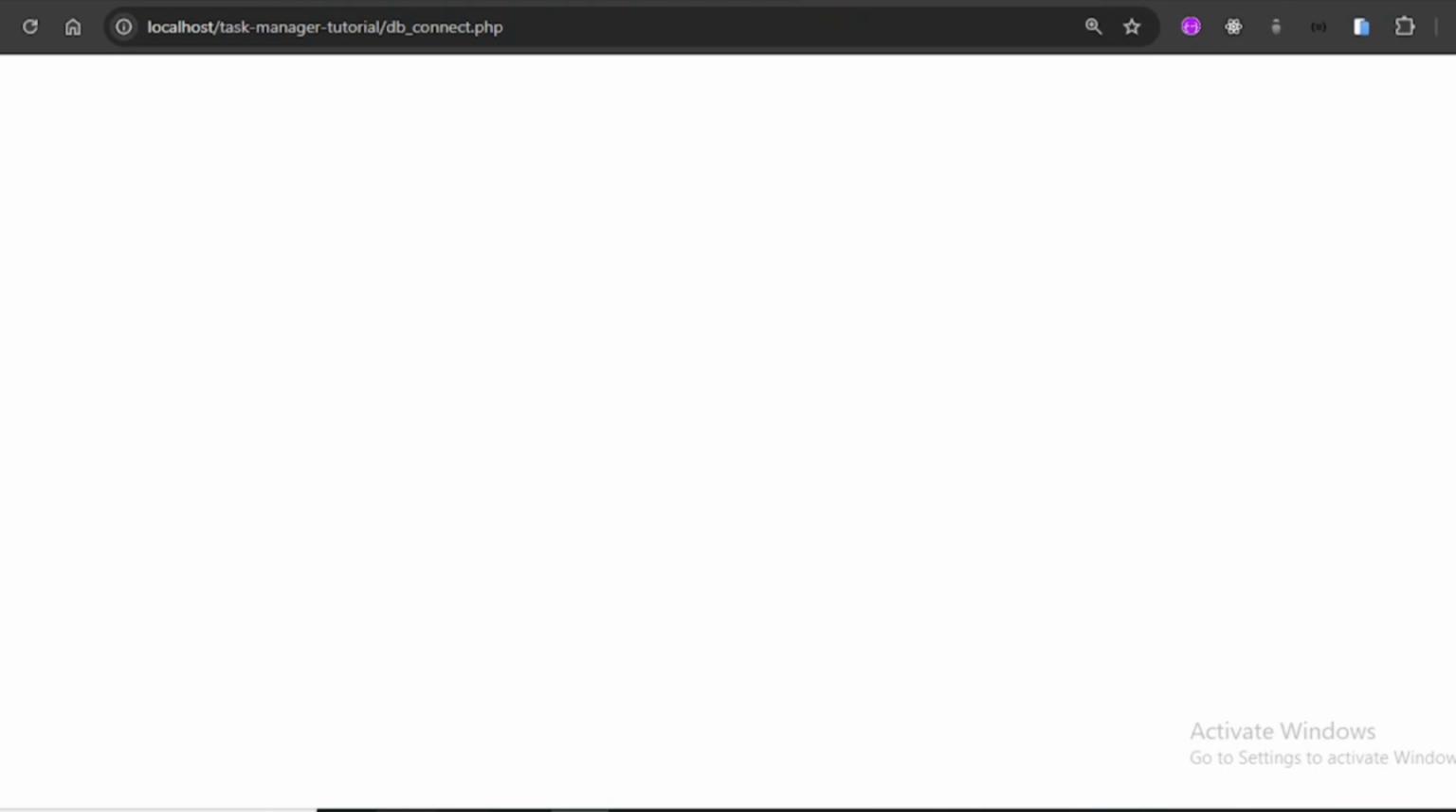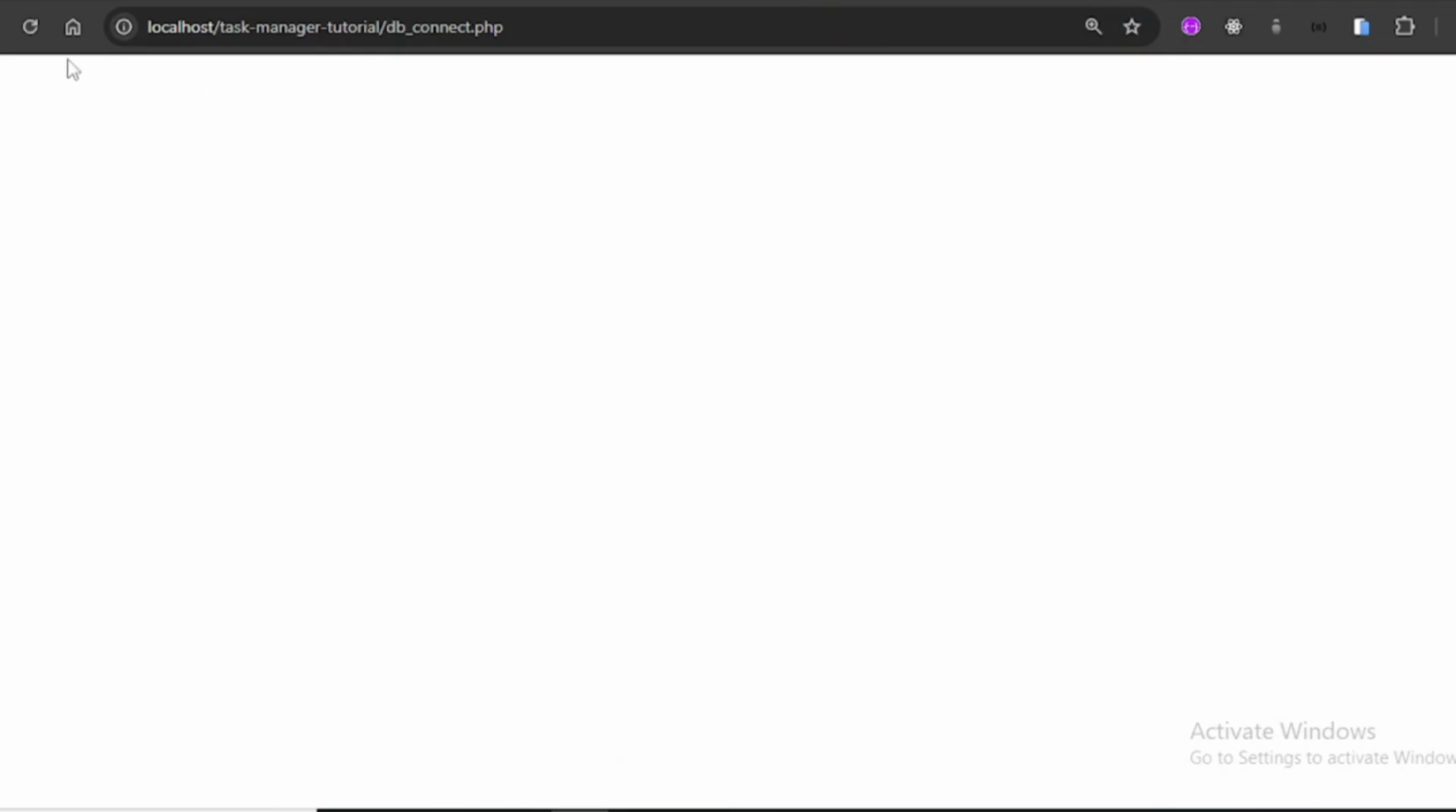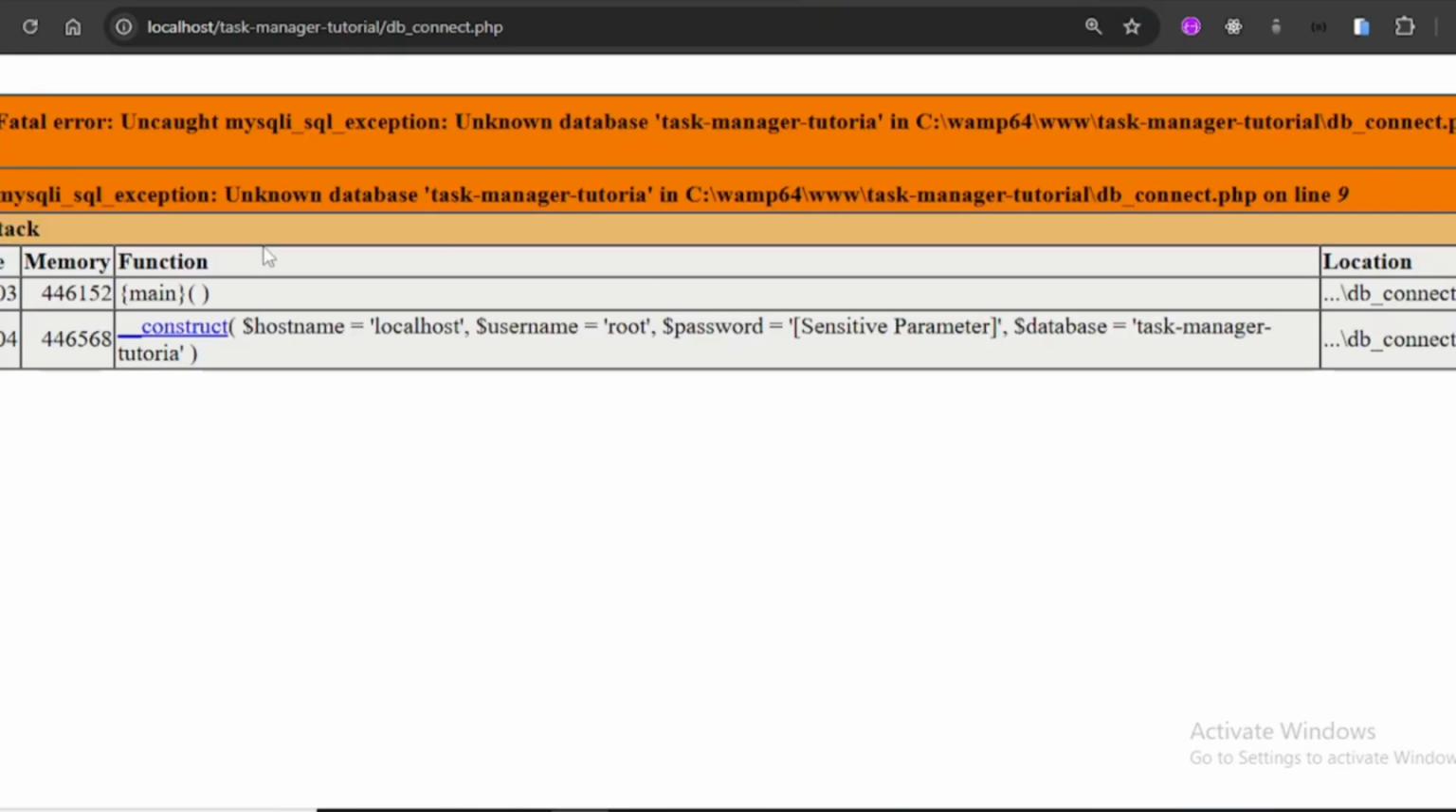And if I try to change anything here, maybe I should remove just this L here and save. Then coming back to our browser, if I refresh here, you're going to see an error: Uncaught MySQL exception, unknown database task manager tutor where, because I removed the L. We don't have any database with this name, so that's what you're seeing. The actual parameter we tampered with was the database. You see, it's now bringing up the error, telling you where the mistake is coming from.